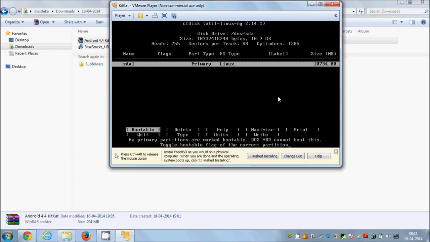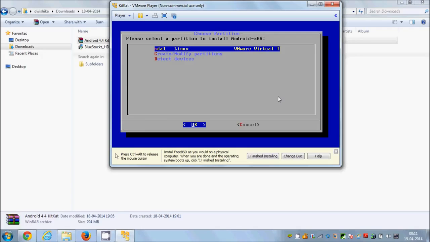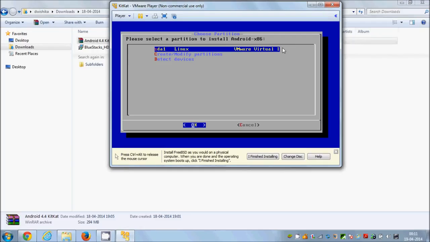Okay, so now you have already created this partition. You need to quit now. So just select the option called Quit and press enter. And now you can see there is an option called SDA1 Linux VMware Virtual 1. So you need to select this SDA1 Linux and press OK.